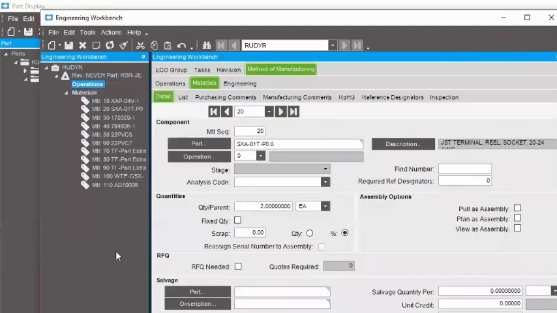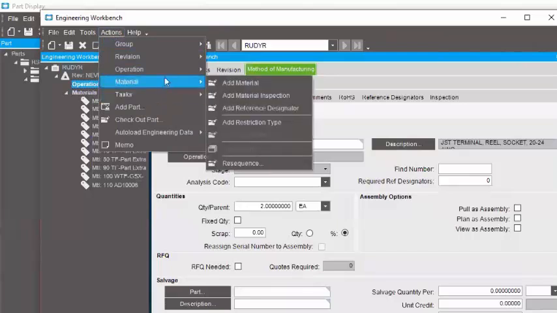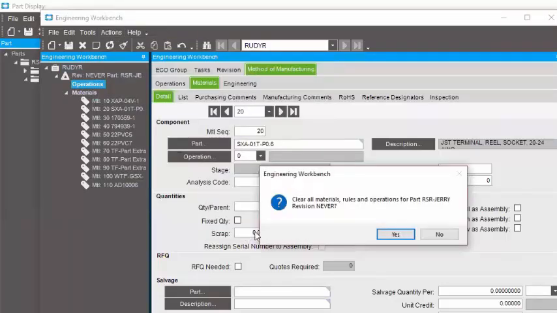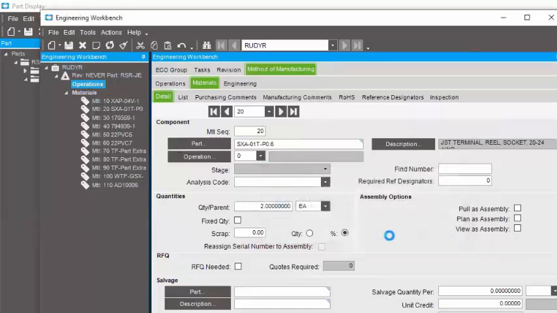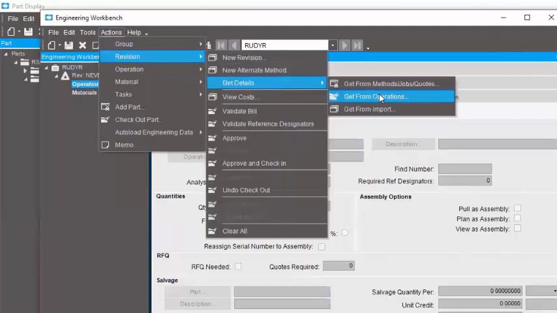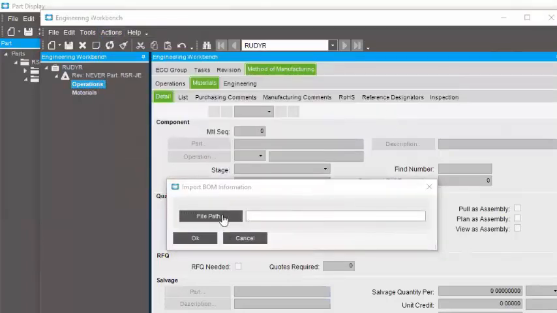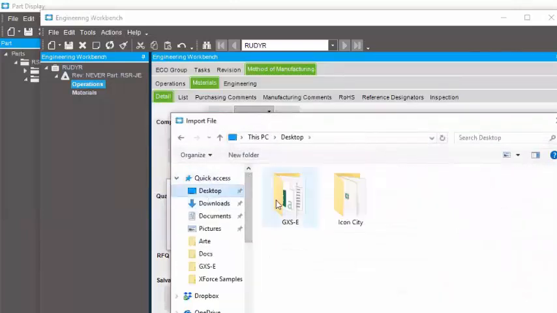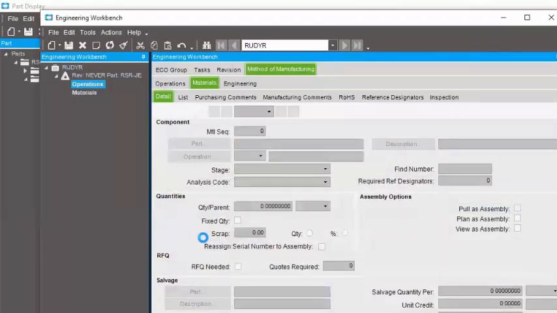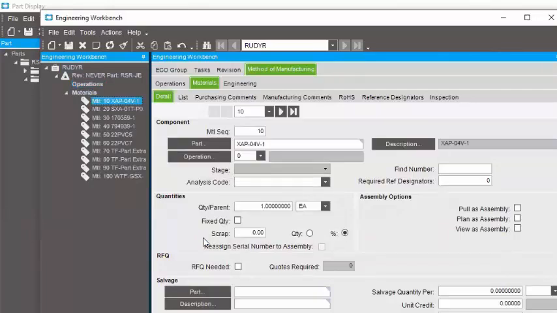Here's the bad part. This is the awful part. Anytime you get confused in Engineering Workbench, go to revision, and at the very bottom it'll say clear all. It'll ask you, and you say, yeah, clear them all. If I go to actions, revision, get details, get from import, you go back to that folder I told you about, and do the, never do this one. This will screw you up. Mehdi will kill you, and then he'll fire you.